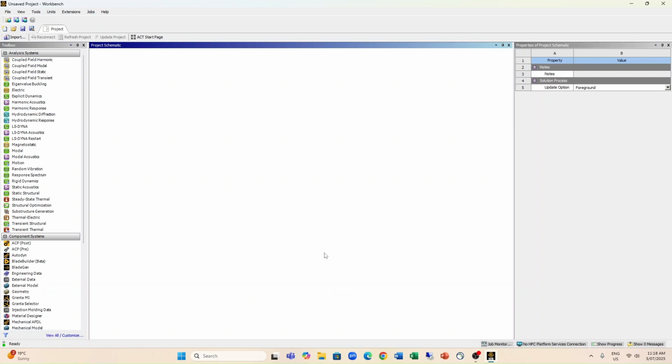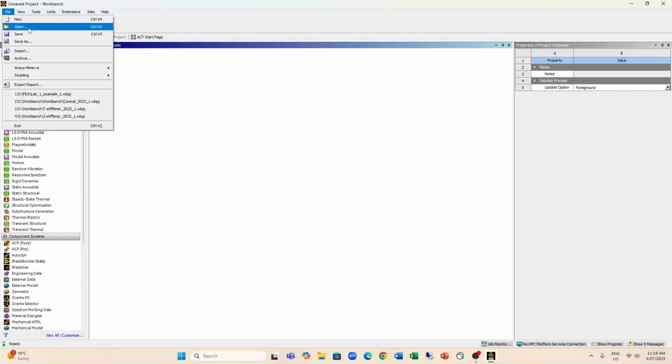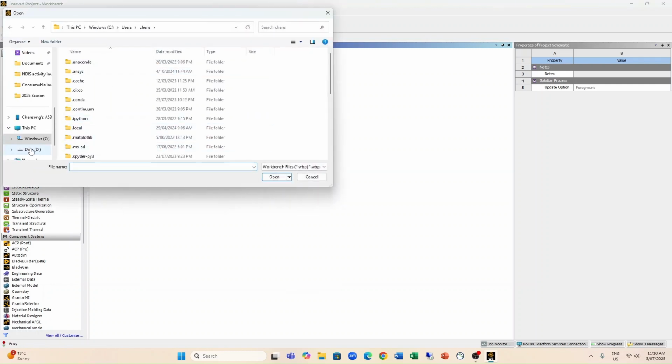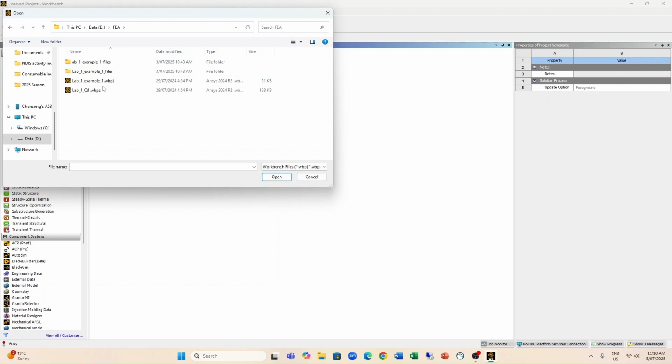This is the main window of Ansys Workbench, and we can see a few different areas. The main area is the project schematic, and on the left we can see the toolbox and the component systems. In the main menu, we can open a file, so we can open an existing Workbench project, for example, like this one.